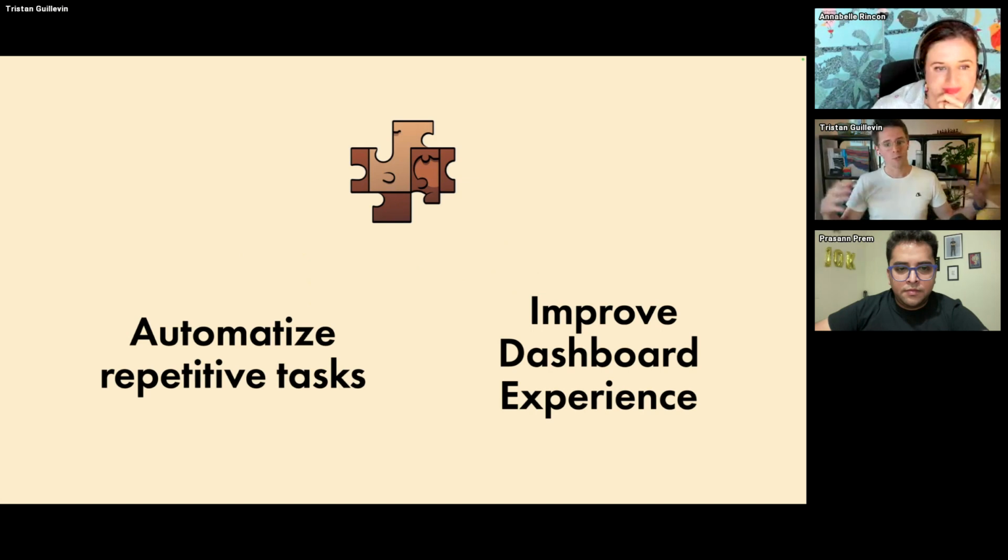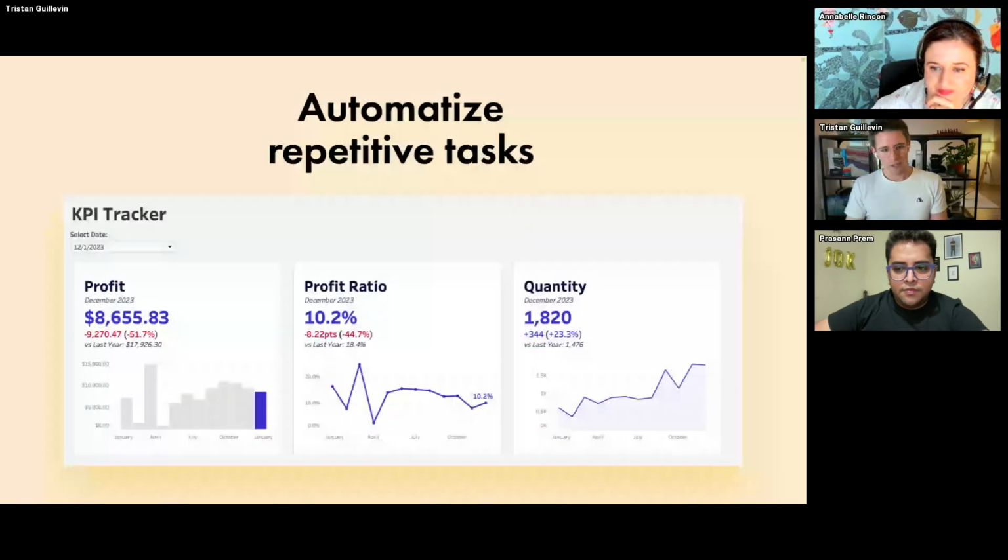And there are two other problems that I wanted to solve, right? One is automating repetitive tasks, and the other one is to improve the dashboard experience. So about the repetitive task, every time that I work for a client, because I don't just do those fancy visualizations on Tableau Public, most of my work is doing KPI dashboards, or standard business dashboards. That's what I do 90% of the time.